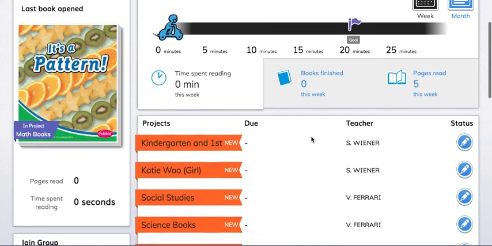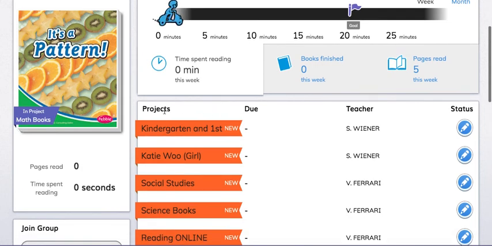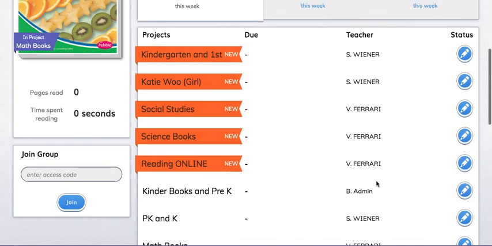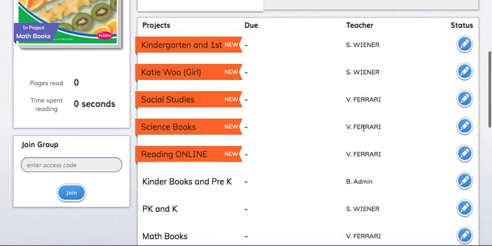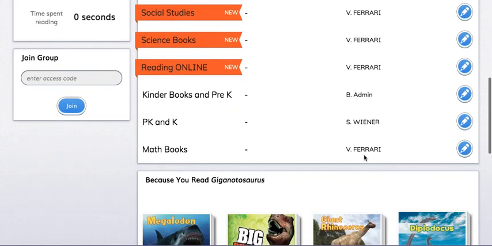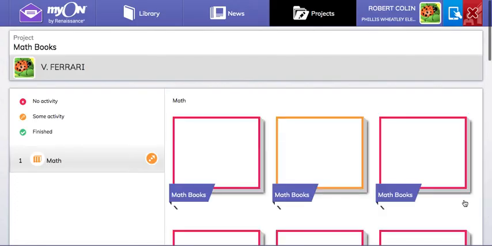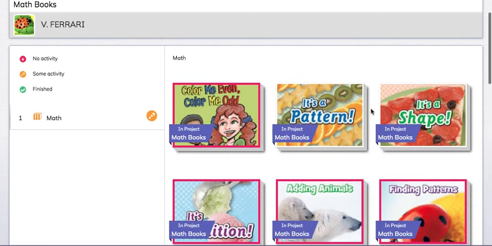Now I want to show you the projects that we have. Projects are here under the project section, and we have projects by our librarian and myself. We have social studies, science, reading, and down here math. So if you want to look at a project, all you need to do is click the pencil. It will redirect you to these books.